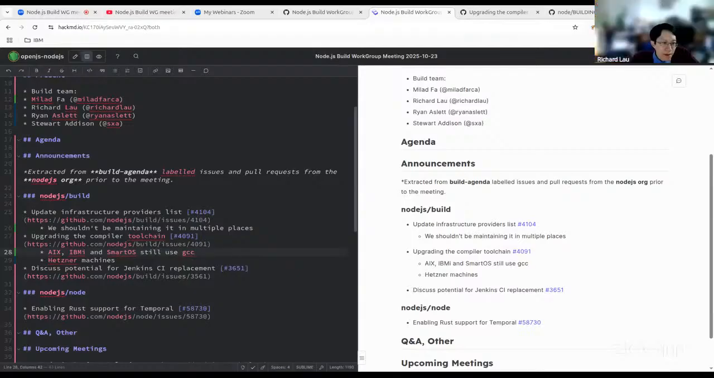Those are the Linux platforms, so it won't cover, for example, AIX, IBM i, SmartOS. Got it. For SmartOS, I think you can run on a Linux x64 host in a container, but definitely you can't do that for AIX or IBM i. So it will be some of those platforms, not all of them.